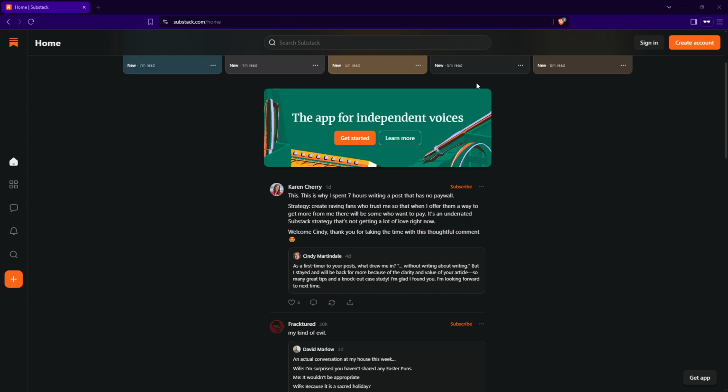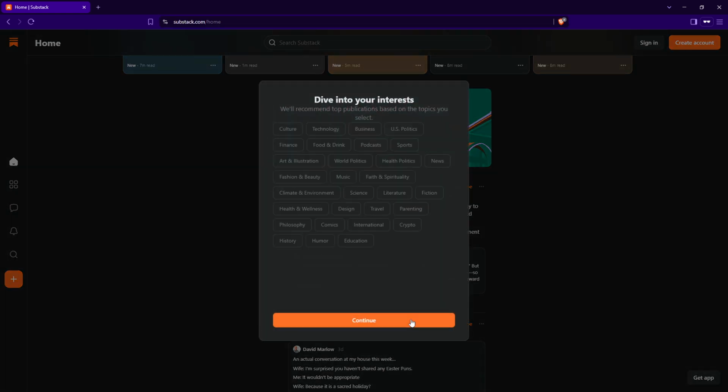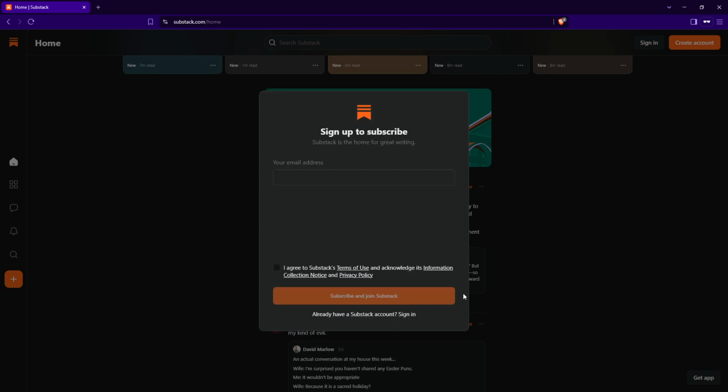To start, head over to substack.com. If you haven't already, you'll need to create an account. Click on the Create Account button and simply sign up using your email address. Keep in mind that you'll want to use an email that you check regularly, as this will be your primary form of communication with Substack and your subscribers.